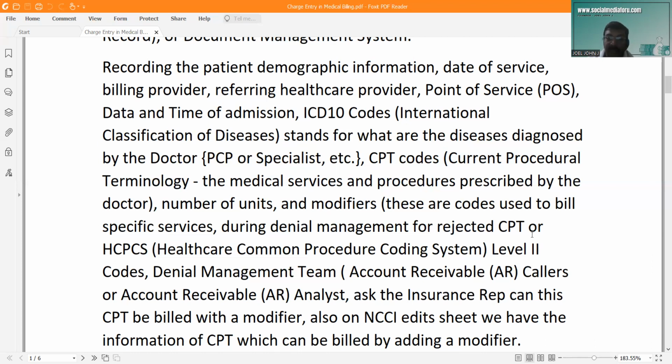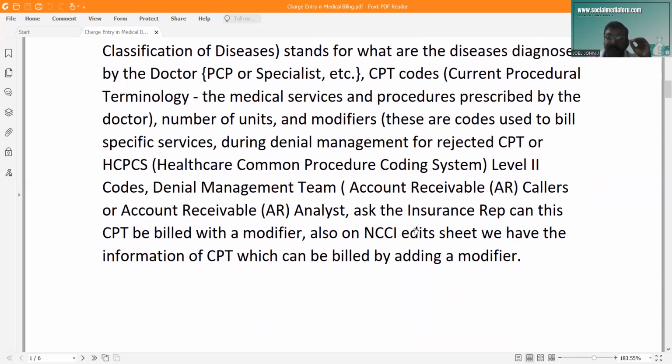Or in case during denial management for rejected CPTs and HCPCS. That HCPCS stands for Healthcare Common Procedure Coding System Level 2 codes. And the denial management team will comprise accounts receivable callers, or shortly called AR callers, or accounts receivable analyst or AR analyst. What these people do is, mostly the AR callers will directly ask the insurance rep whether the CPT can be billed with a modifier. If they say that this CPT code cannot be billed for this procedure, or for this patient, based on the medical necessity, they cannot bill it, or this is mutually exclusive bundle. There are so many criteria in which they will say that the CPT code cannot be billed. Okay, so in those cases, they will ask whether it can be billed with a modifier. It's a kind of a default question.